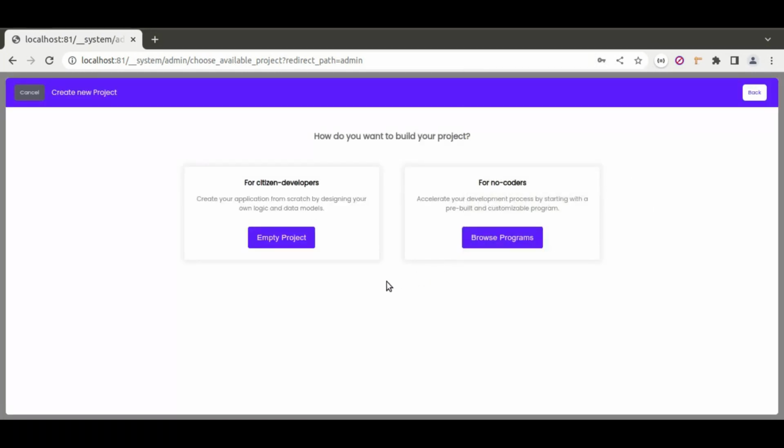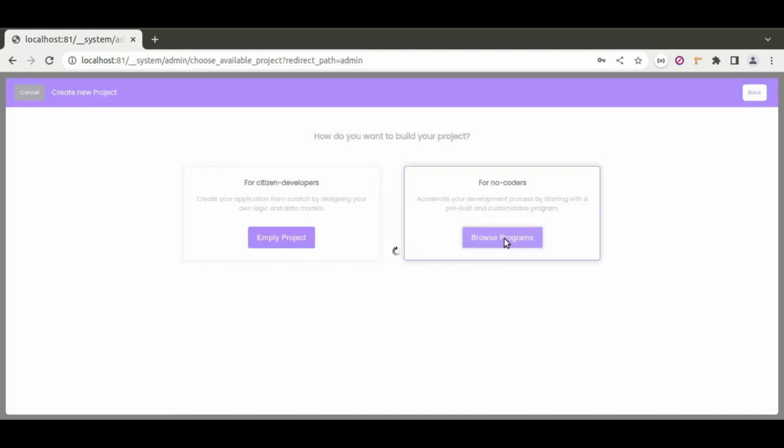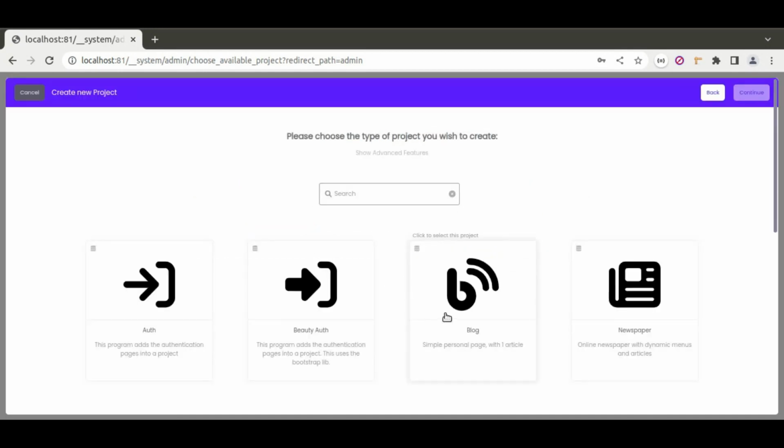Next, the system will ask us how do we want to build our project. If it is from scratch, where we're going to create our own pages, or if we want to build our project based in pre-built programs. We can see those pre-built programs in our store, where we can install them inside of our projects.